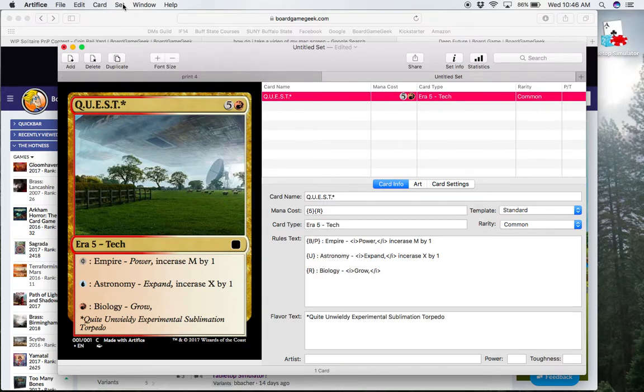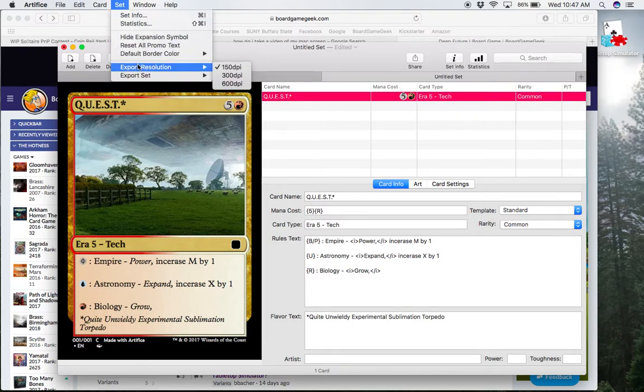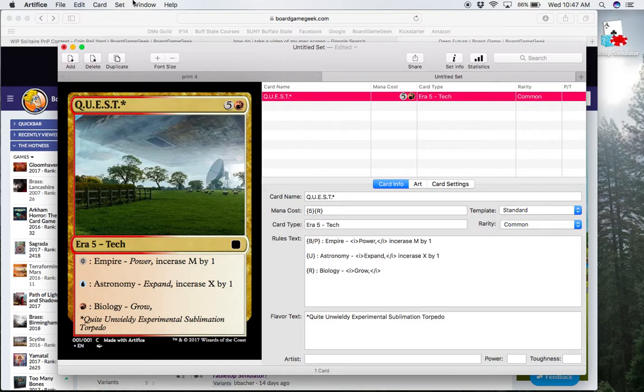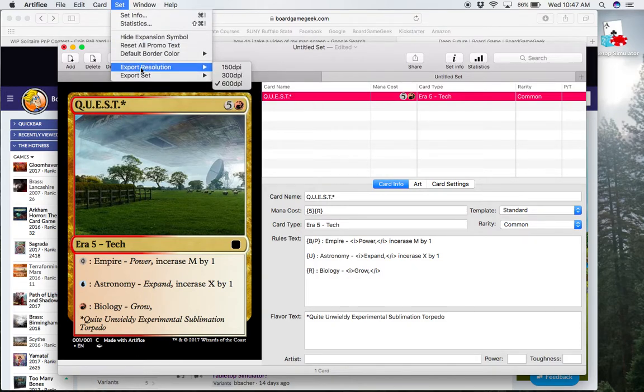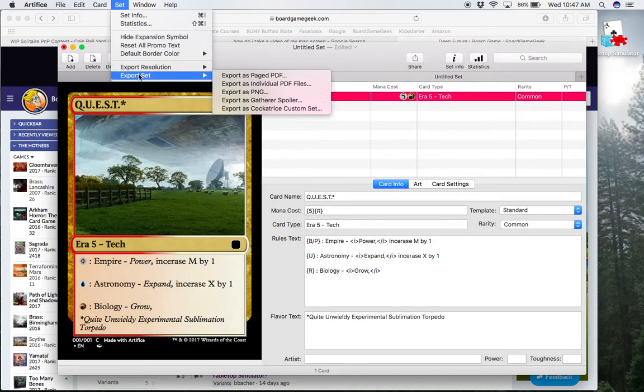If you head on up to set up here, there are two things that I like to check. I have not fiddled around too much with the other options. I like my cards to look as good as possible, and I print on a color laser printer. So the 600 dots per inch, I always select that one. That increases the quality of it. So it's set to 600 dots per inch. Whenever you make a new page, you want to make sure that you adjust that setting. And then export set is what we're going to do.